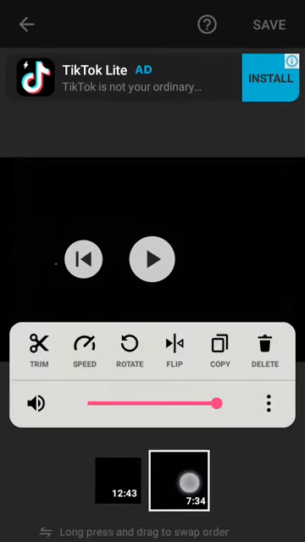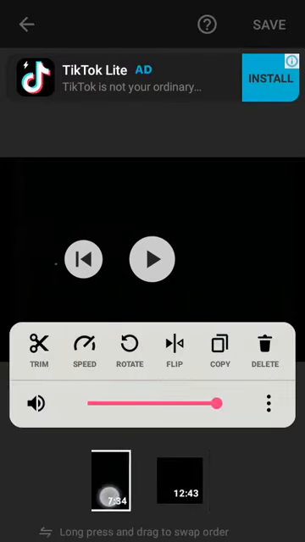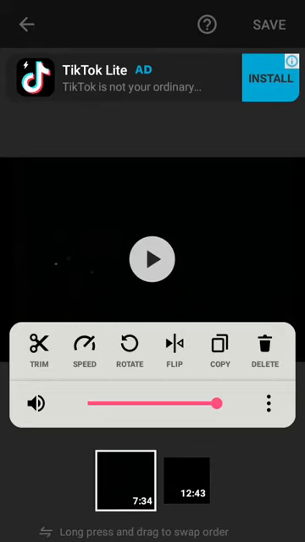Okay, so I can rotate the video. I can swap the clips. Just tap it like this. Long press on this, and then move it. So that one is there.